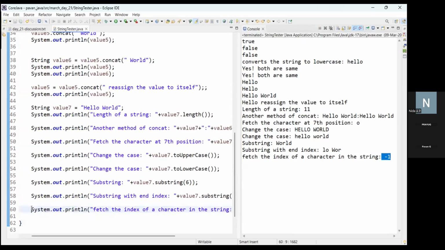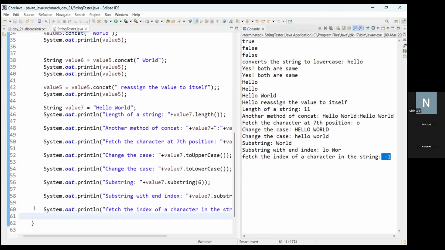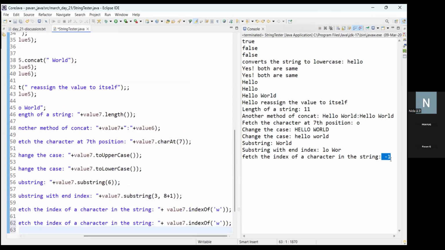When the character is not there in the string, you will get minus 1. If it is there, you will get its index position. So you can see 6. You got it? If it's small w, then... because our original text is hello world, with a capital W.